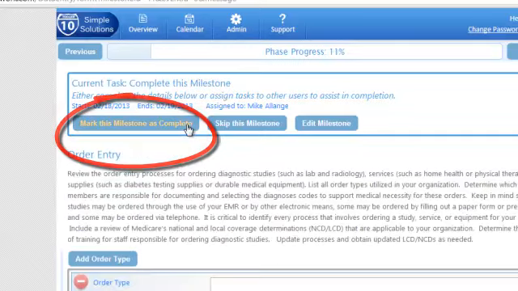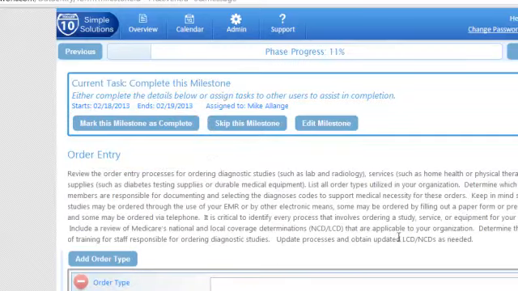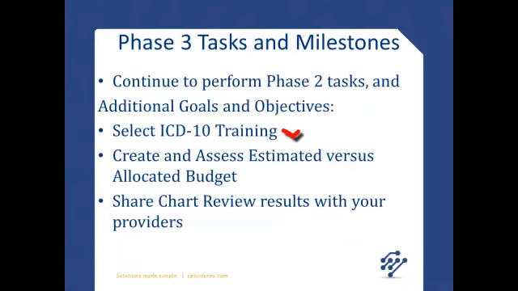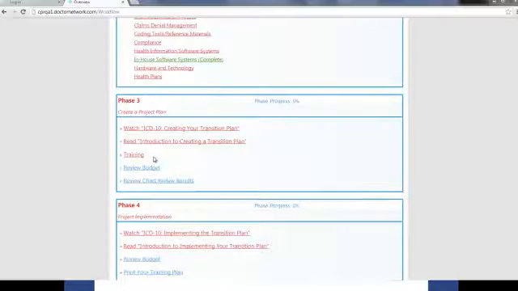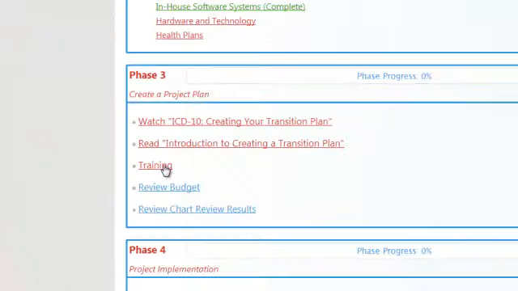Along with continuing to assess and address ICD-10's impact, there exist 3 additional goals in Phase 3. Selecting the ICD-10 training your organization will need, creating and analyzing estimated versus allocated budget, and distributing the results of your chart reviews to your providers. Let's take a look at the training milestone.